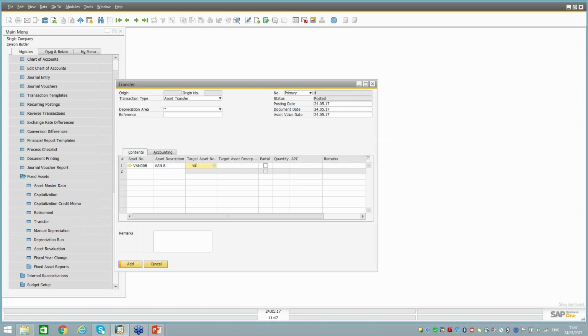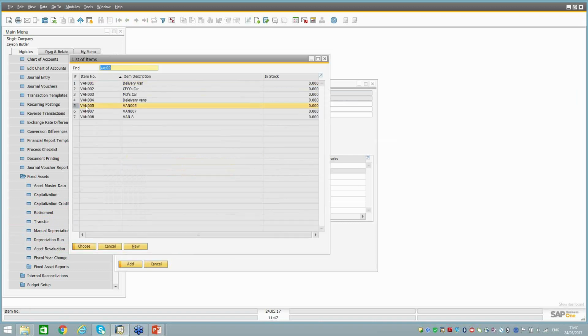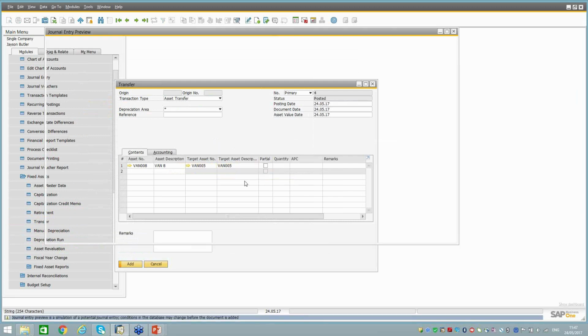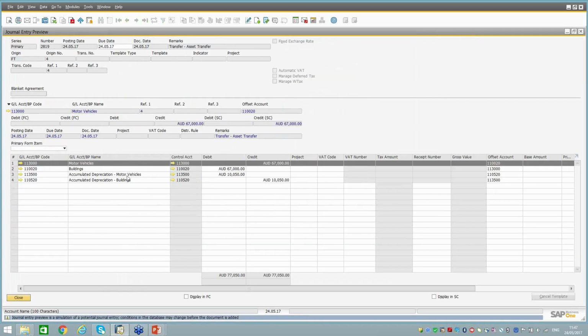And if you have a quick look at this, if you look at the journal entry, you'll see that it's moving it. It's not the perfect example because the classes are changing from motor vehicle to buildings, but you can see what this would do for you.